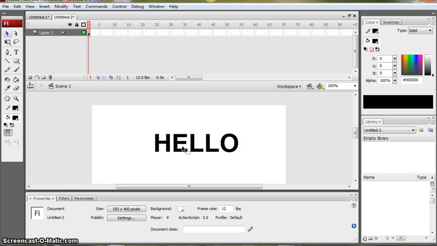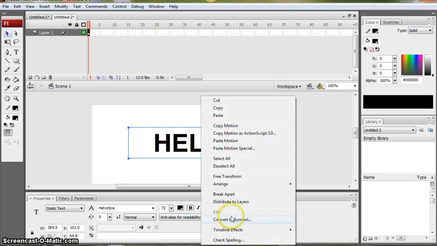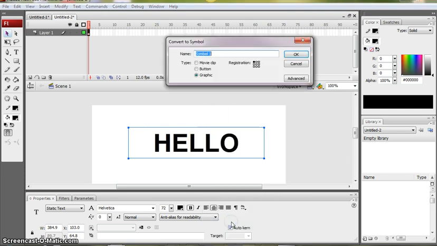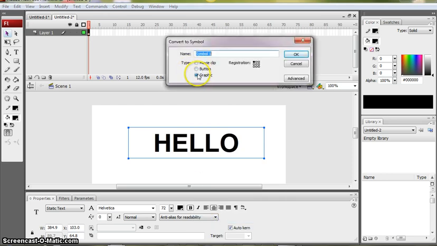We have to actually convert it into a graphic so that we can change the colors. So what I'm going to do is I need to make sure I've got the selection tool on, and I'm going to select the graphic so a blue border appears around it. And I'm going to right click and convert it to a graphic using convert to symbol. We'll just show you that again. I'm going to right click, convert to symbol, and then choose graphic.